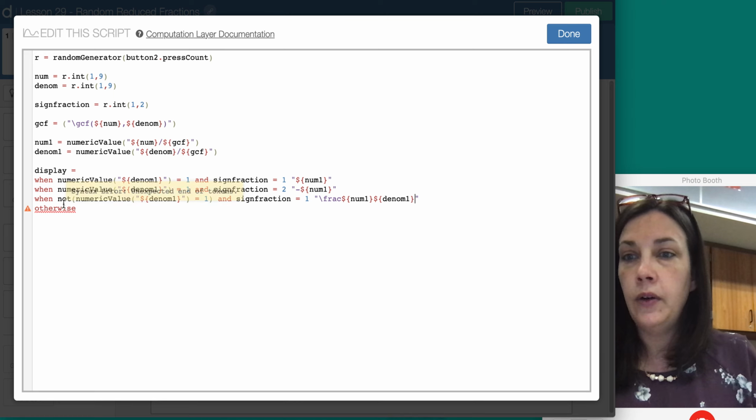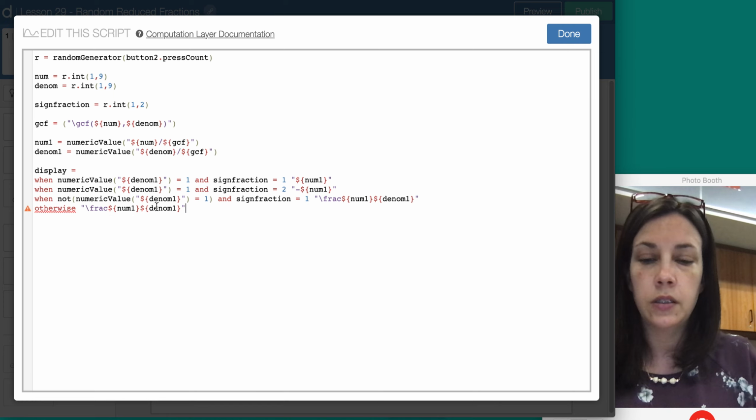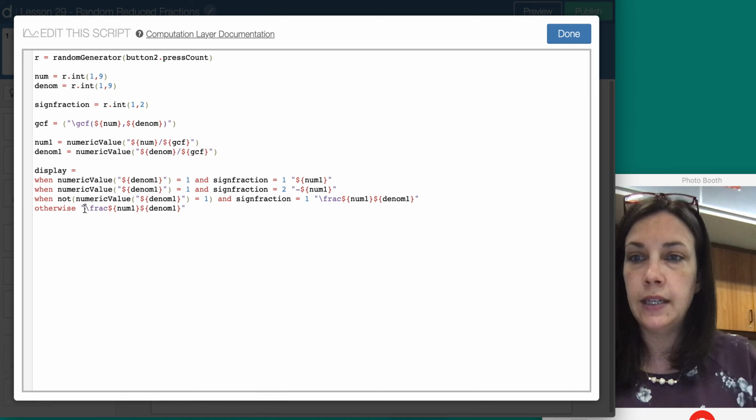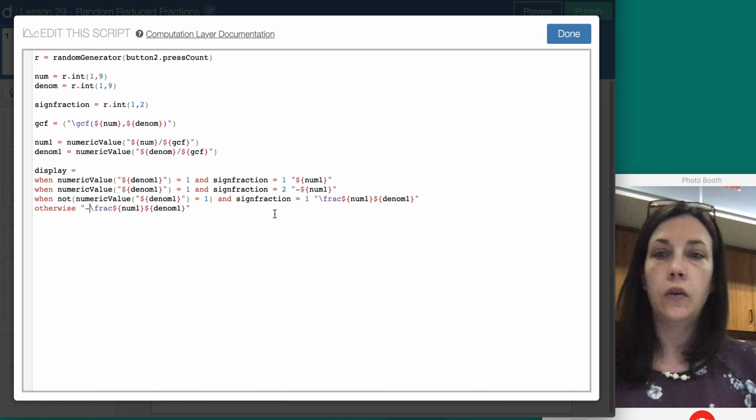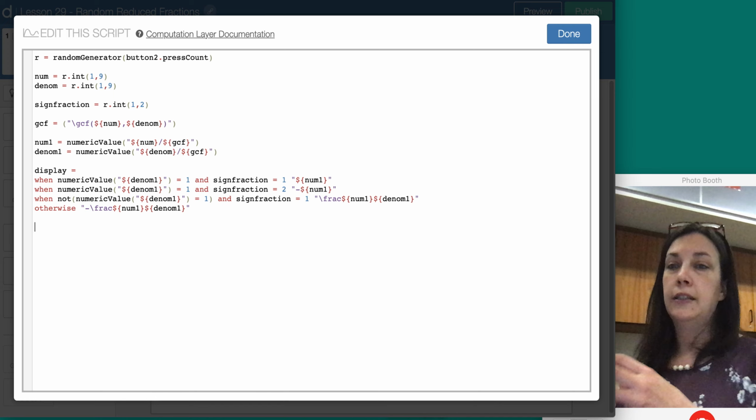Otherwise, now we don't have to write all of that in. I'm just going to grab this and copy it, this part in quotation marks, put it here. The only difference now is that there will be a negative sign. Okay. So that's what my display variable equals.